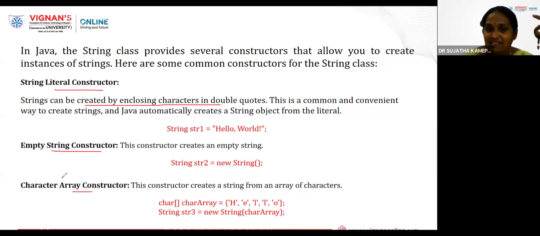So that's what we already saw in the creation of a string, right? So how to create a string using a string literal. In that we saw this one. This is a common and convenient way to create strings, right? In this case, Java automatically creates a string object from the literal. Whatever literal we have written, with that literal it automatically creates a string object.